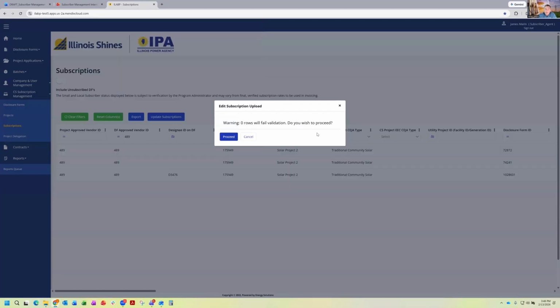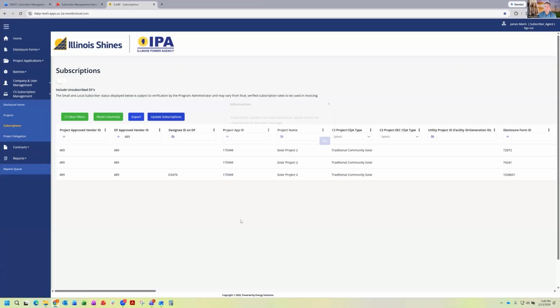All right, so there we are. I imported that file, or the system evaluated that import file. It found that there are 0 rows that will fail validation. Do you wish to proceed? And if I proceed, that would have changed the size of the subscription that I just imported.